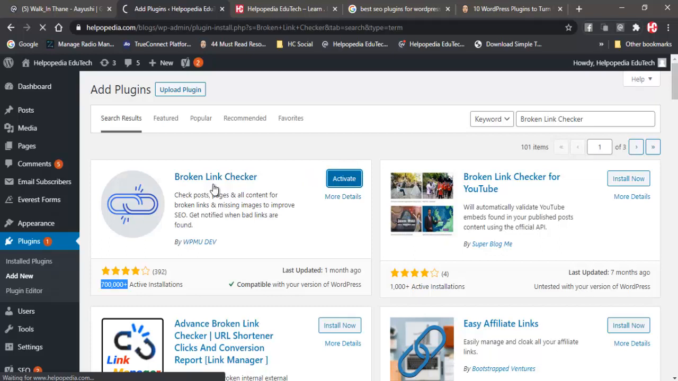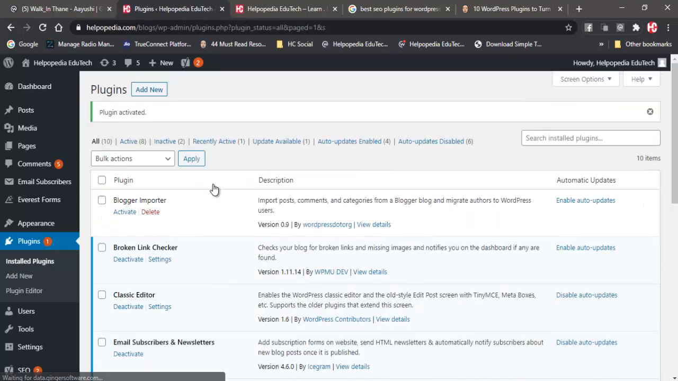Now suppose any link on my website is not working, or it is broken. Previously I might have had one page on my website. Now that page is no longer required, so I might delete that page, but that link is already available in Google's database. That is called a broken link. If someone clicks on any navigation menu and lands on that link, it will say page not found. That should not happen. So for checking all the broken links, we have installed this plugin.